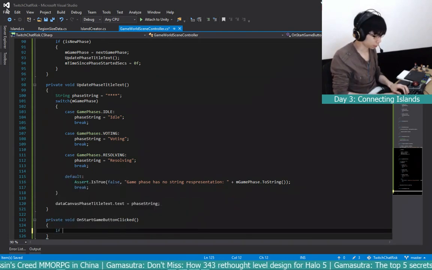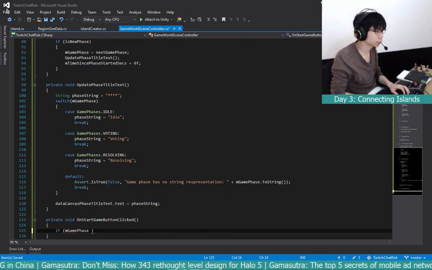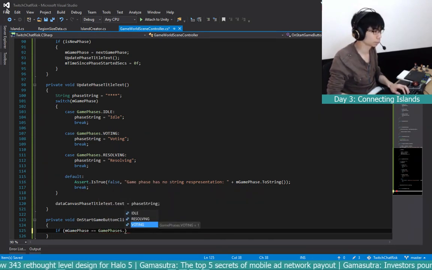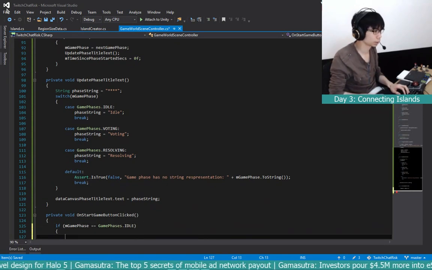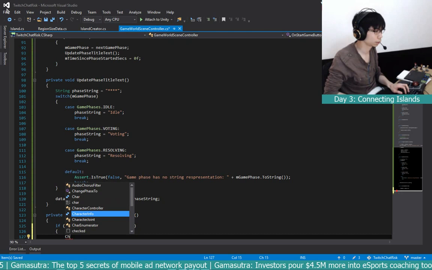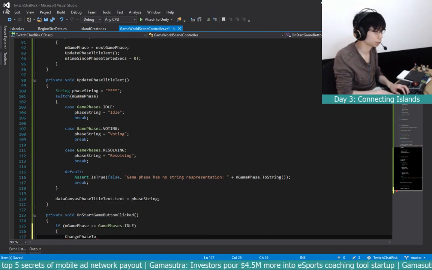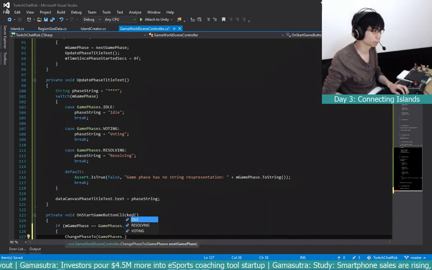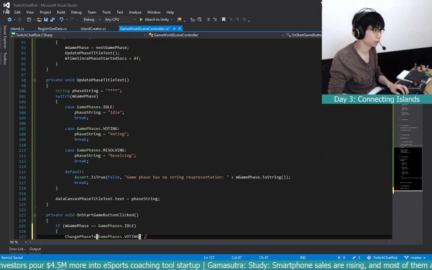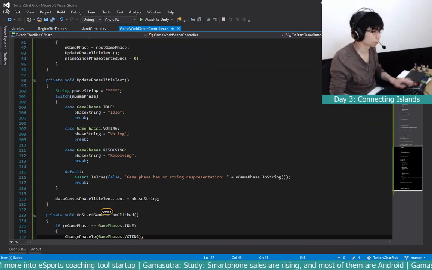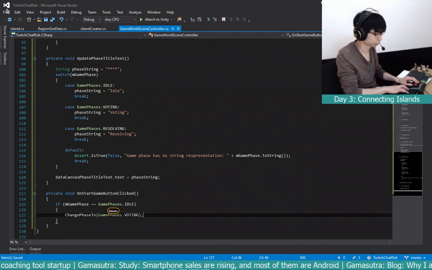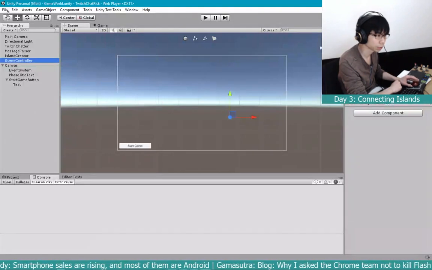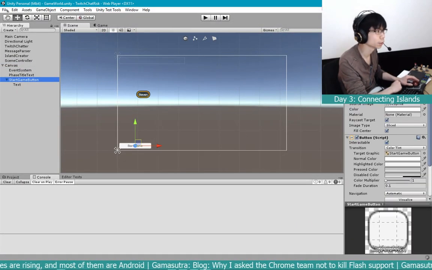Okay, make sure the game status is actually in idle first. If so, then change phase to voting. There we go, that should work. So this stops us from pushing the game button too many times and causing all kinds of havoc going on.